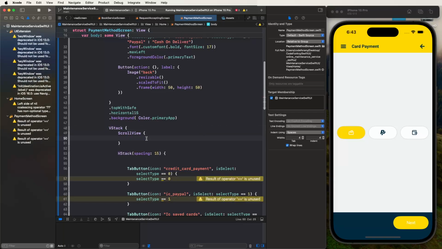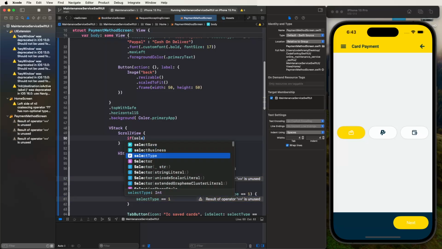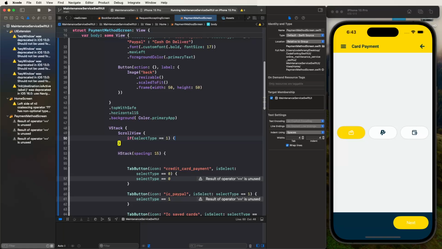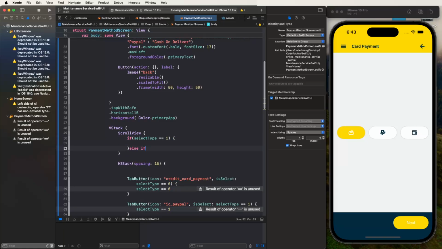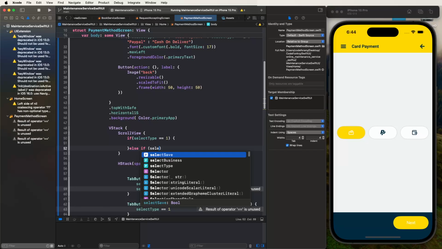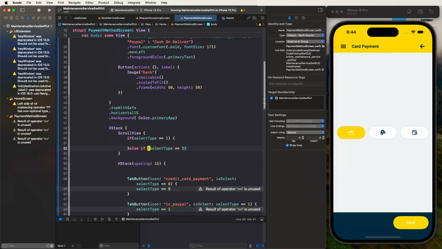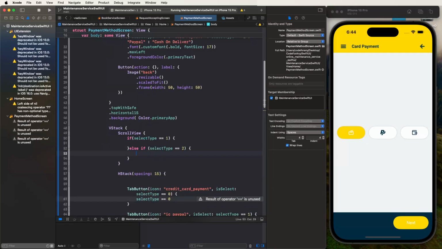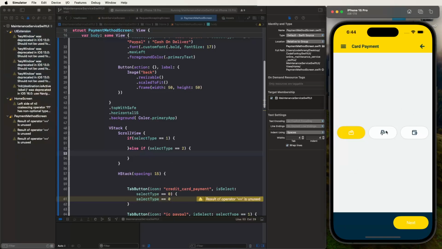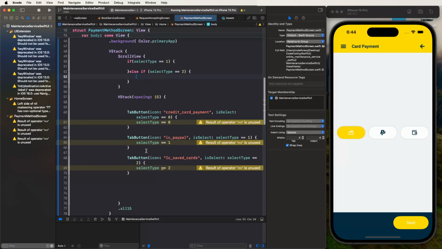Now inside we need to set here the conditions for this UI. We need to set here if selection type equal to 1, then this code's else part, else if selection type equal to 2, then this UI need to show here. First of all, we need to make here the cash on delivery. We need to set here the card payments to not change here. So I need to remove here the double quotes. This is the issue.